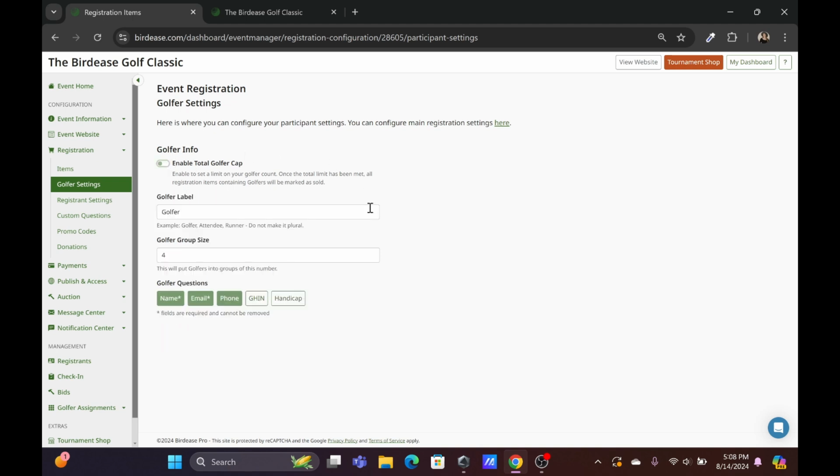If you're running an event that is not a tournament or not golf related, you're also welcome to change the golfer label. Say for instance, I'm planning on holding a banquet. I may change this label to attendee and set the group size to 10, because I'd like 10 attendees to sit at a table. But for this, we'll keep it to standard golfer foursomes for this tournament.